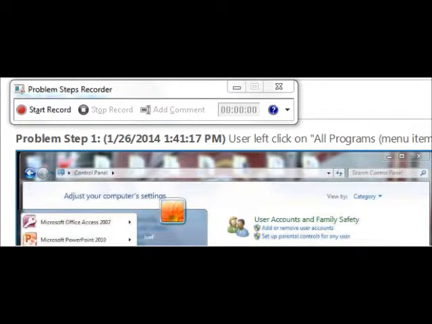I would consider the Problem Steps Recorder one of the best hidden gems of Windows 7. Use it to record any steps you're taking to either produce a problem or to show a colleague or a friend how to execute a task.